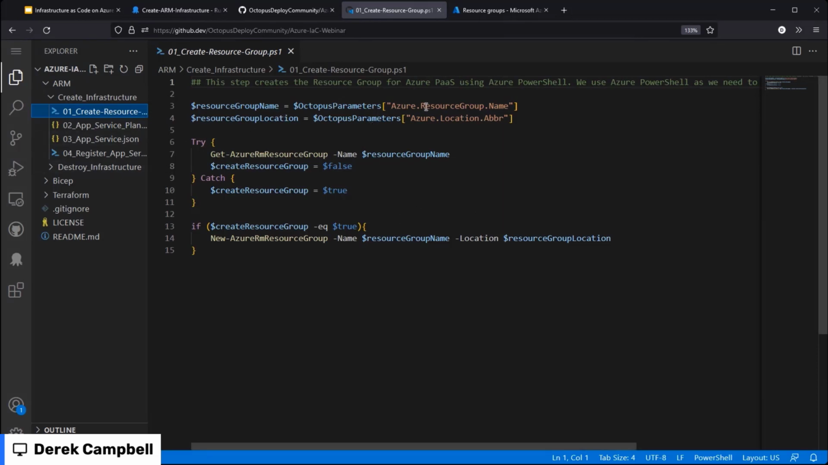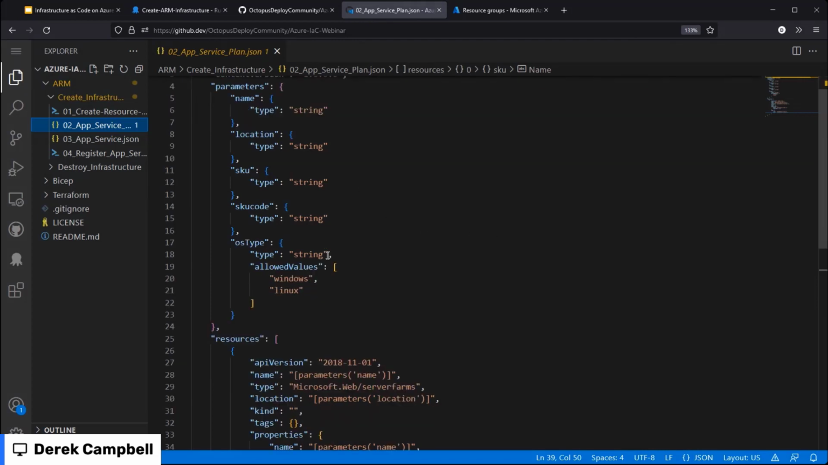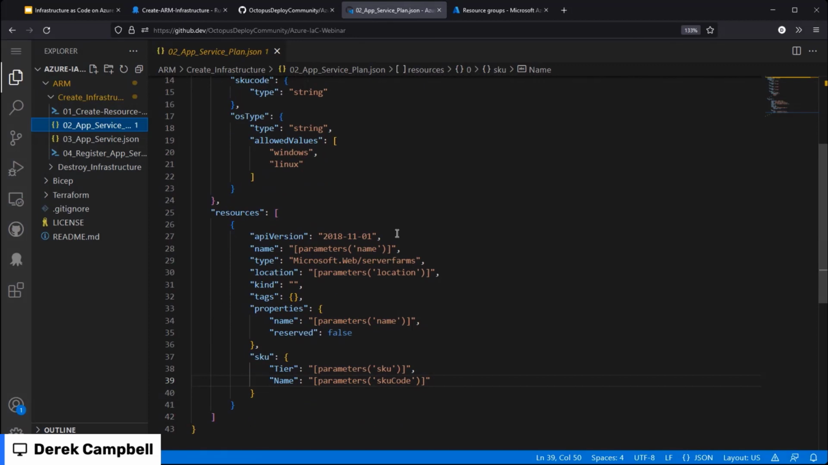Here we're using some Octopus variables, and we're just specifying these at the top. And we're checking to see if the resource group actually exists. If not, it goes ahead using PowerShell and creates it. So this is ARM. As you can see at the top, you've got your schema, you're defining your versions, all your parameters. And then down here, this is where things start getting a little bit interesting. You've got your resources, so obviously you're specifying things like name, location, your SKU, etc.